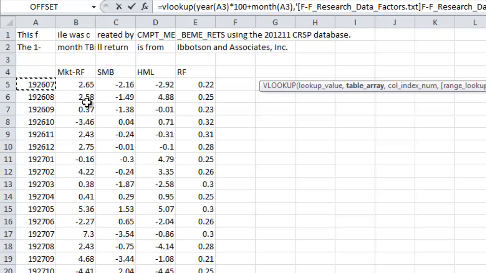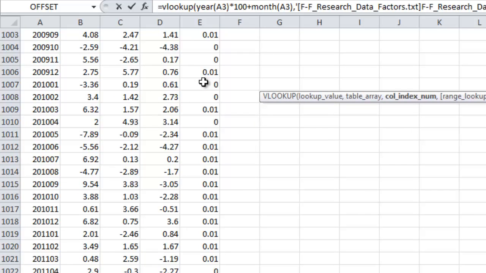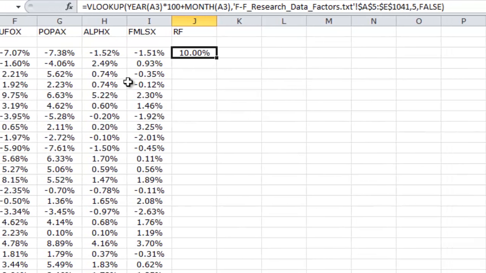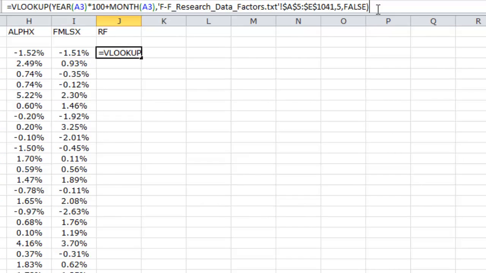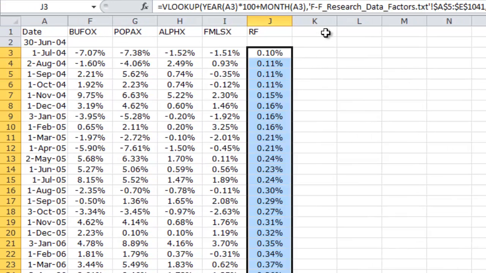I'm going to look it up in this document right here. I'm going to highlight the whole table, and you can see the risk-free rate is in the 5th column. So highlight the whole table, and then the next thing you need to tell Excel is what column. It's the 5th column, and then I'm going to do false because I want an exact match. Now remember, we have to divide that by 100 because it's not in integer format. So there's the formula: VLOOKUP, year of our date times 100 plus month of our date, then go over to the Fama French data table, tell it it's the 5th column, false meaning we want an exact match, divide it by 100, and now you've got your risk-free rate. Shoot it on down the line.